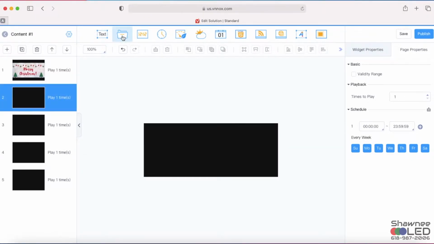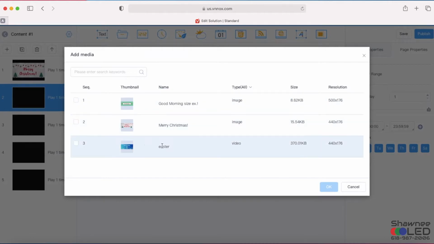For this slide, I am going to be adding a video. Unfortunately, there is no way to preview the video in the program, so that is why it looks like a still image here.